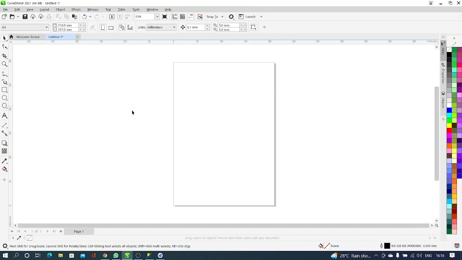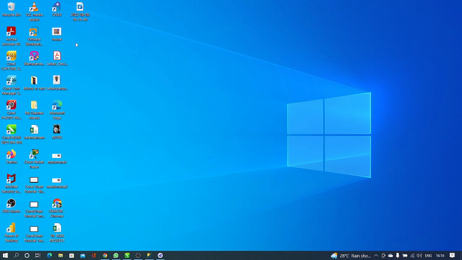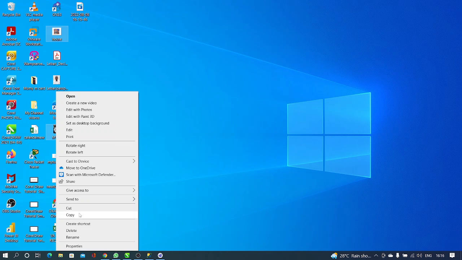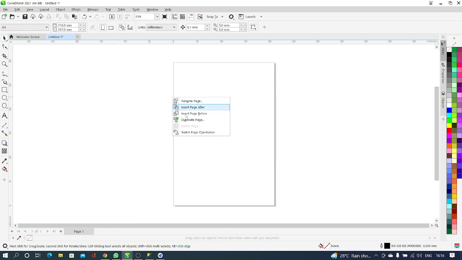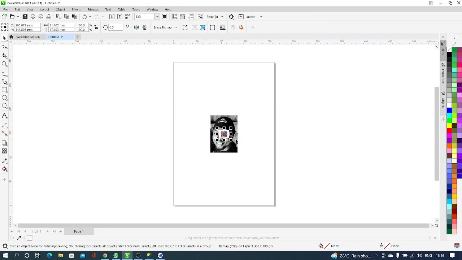So this is our CorelDRAW window, and we'll be discussing the crop tool group. In this group we can see the crop tool, the knife tool, and the virtual segment delete tool. So for us to properly understand this, let's pick some images from my desktop. I'm going to pick this house and my picture. Let me copy and go back to CorelDRAW. So I have these two images.